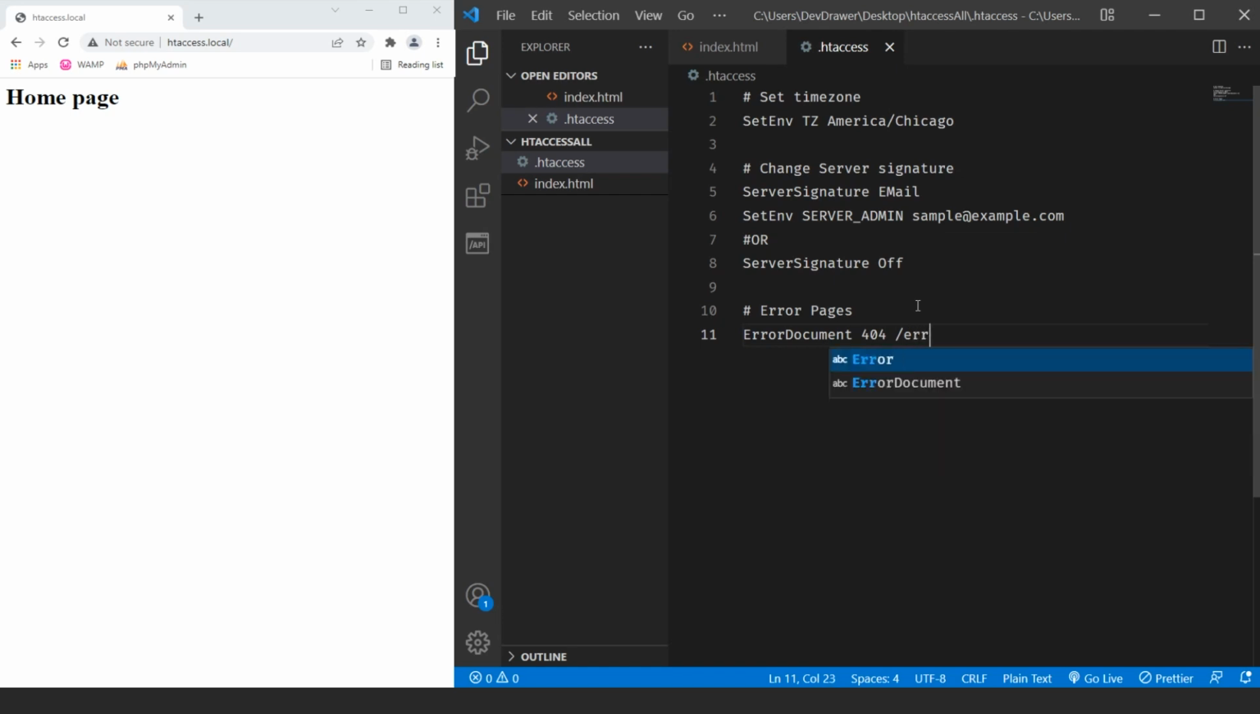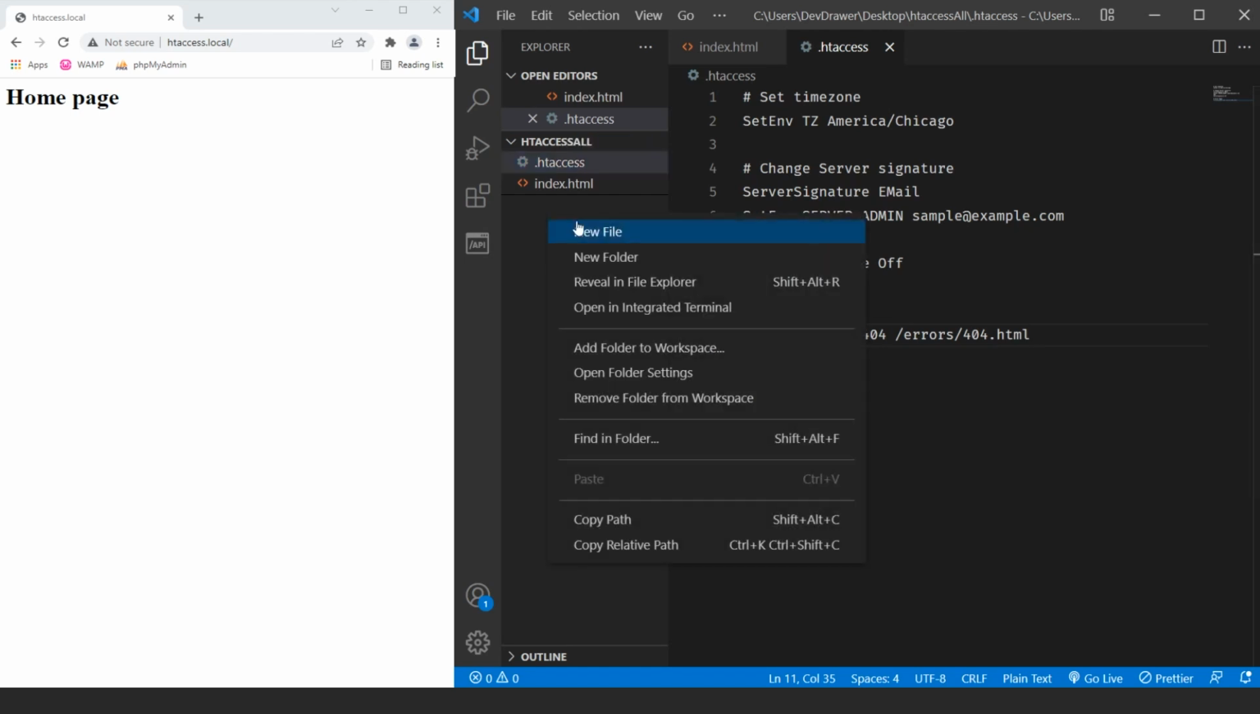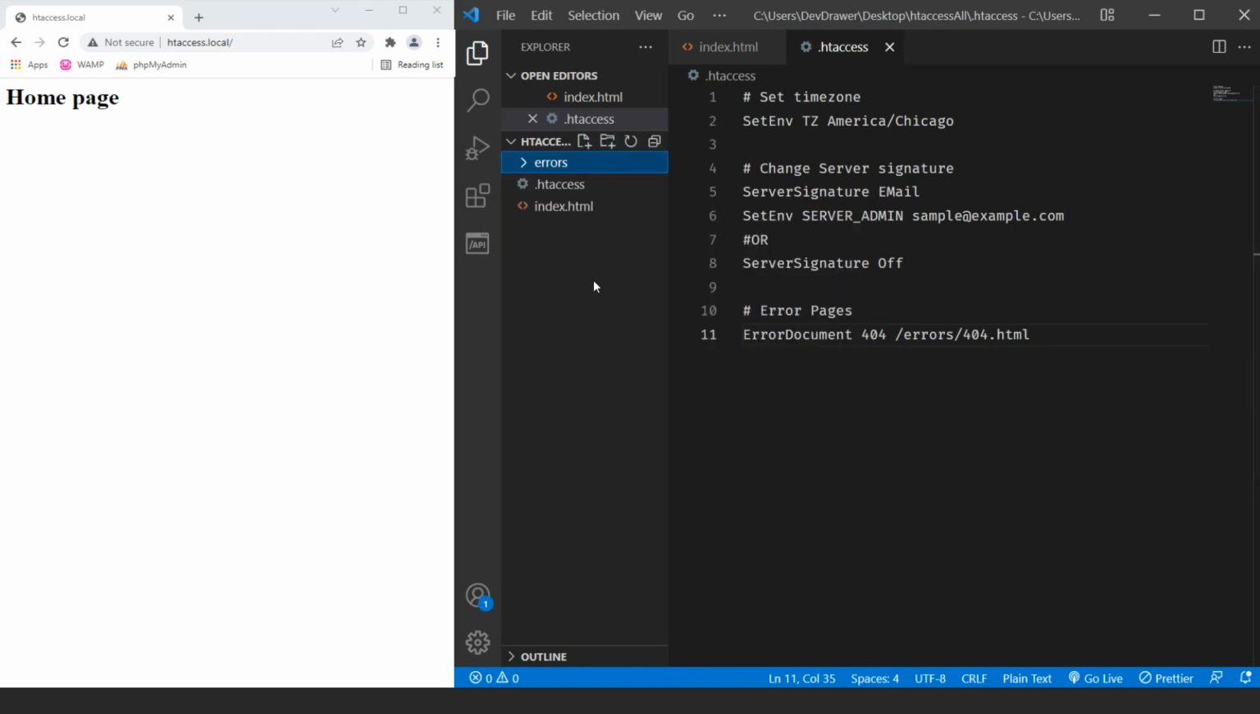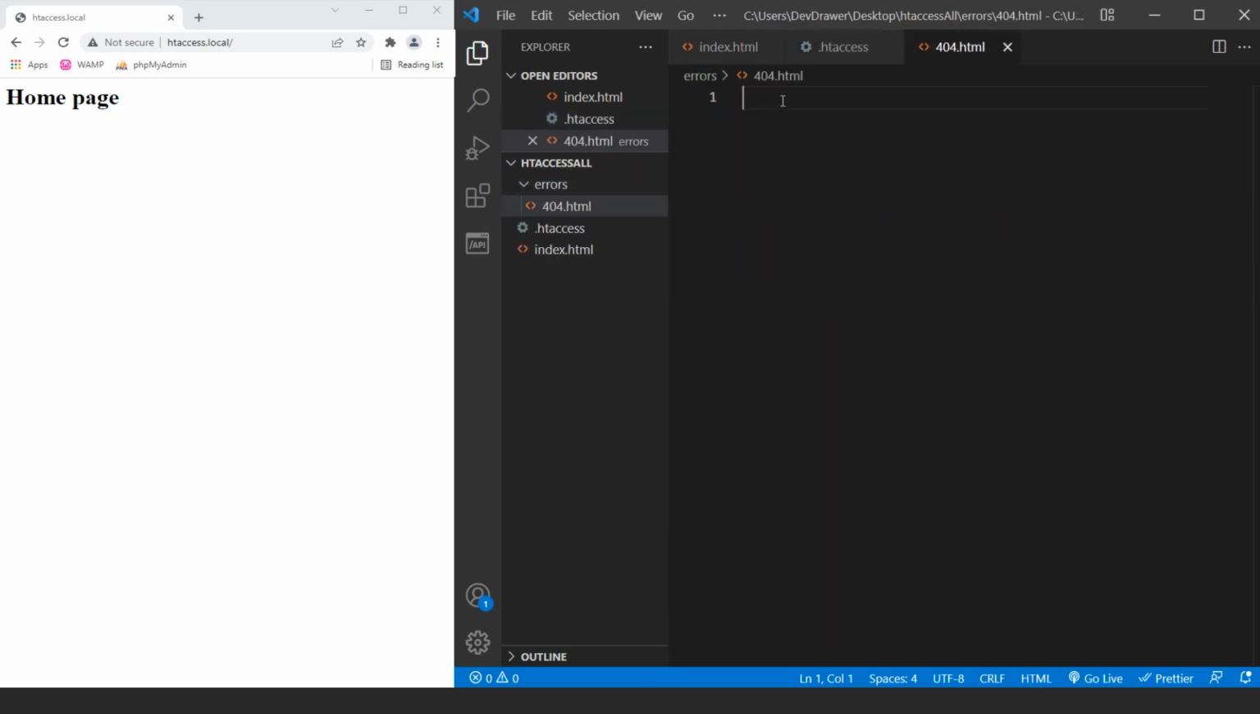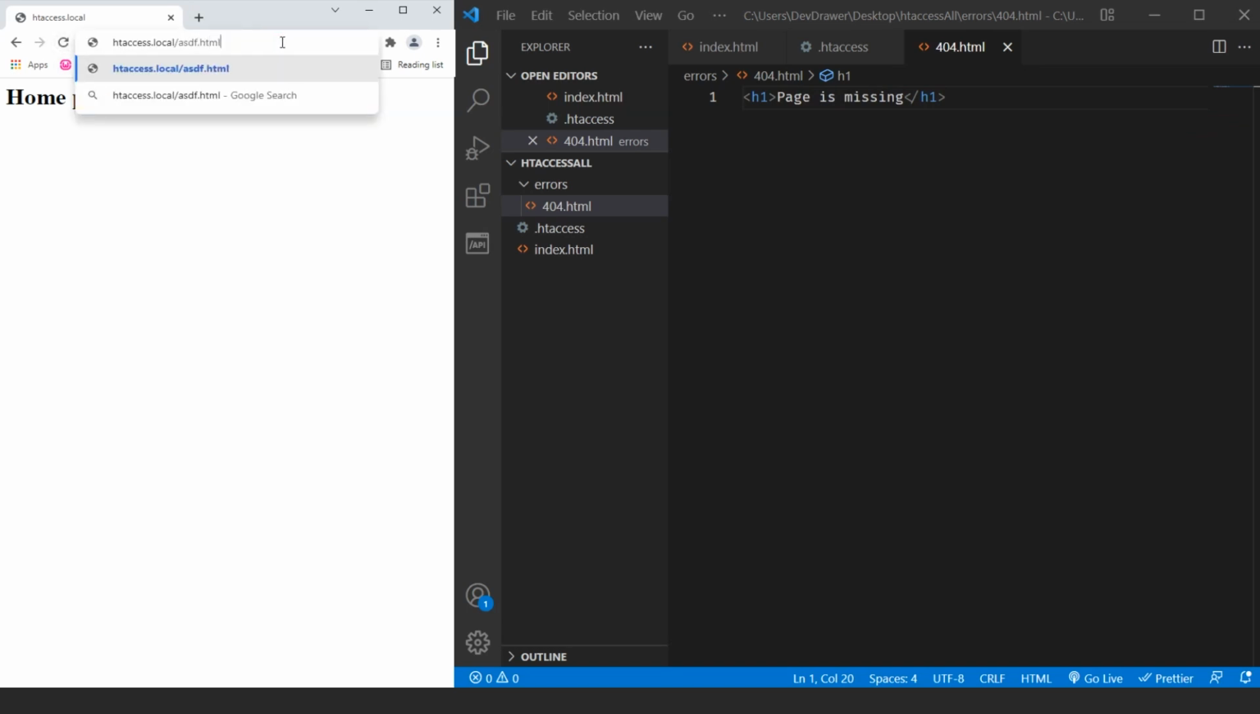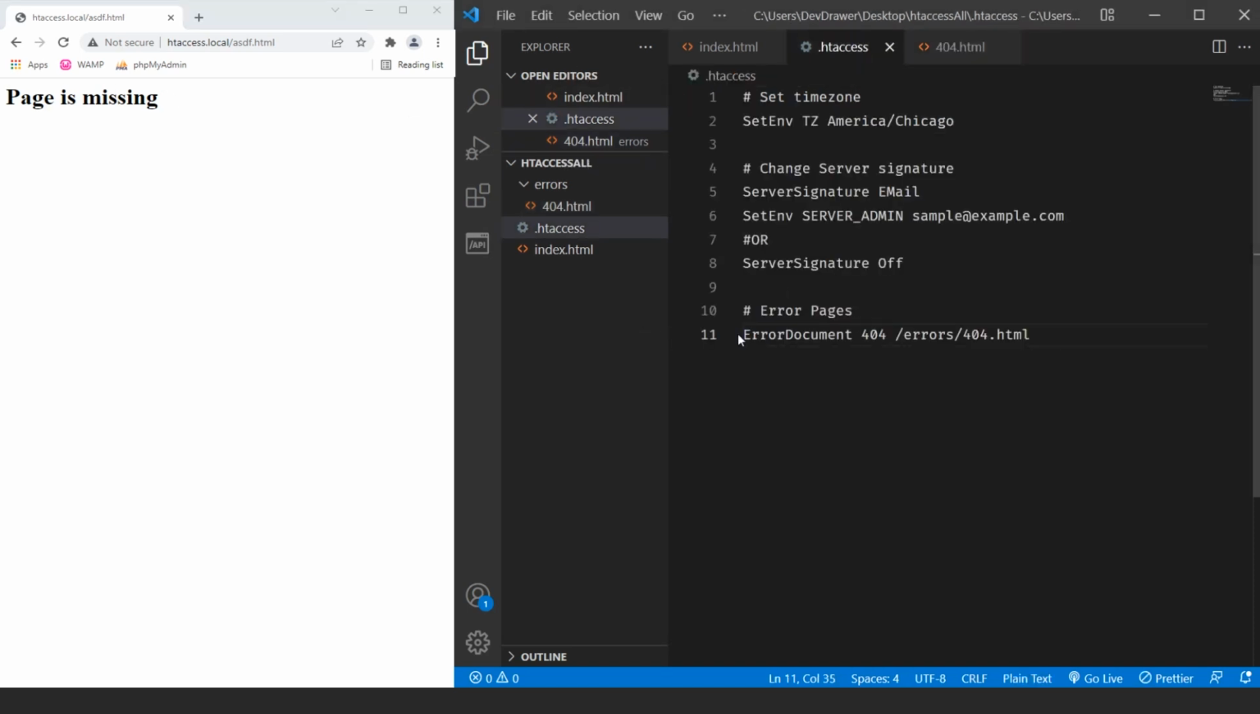So we're going to create a folder called errors, and then let's do 404.html. Inside of this, we're going to create a new folder, call it errors, and then inside of this, we're going to create a new file called 404.html. And I'm just going to put in something here that says page is missing. So now if we refresh this and go to something that we know doesn't exist, it now has our page is missing. Whereas if we comment this out over here, you'll see the not found, requested URL was not found on this server.